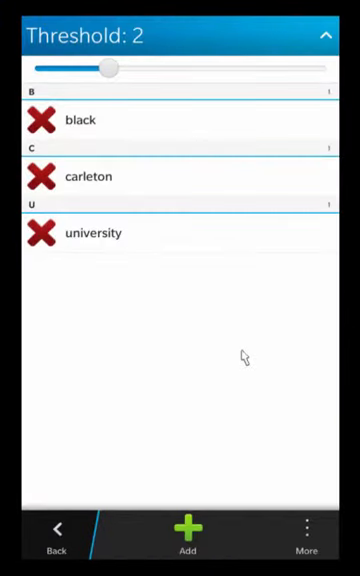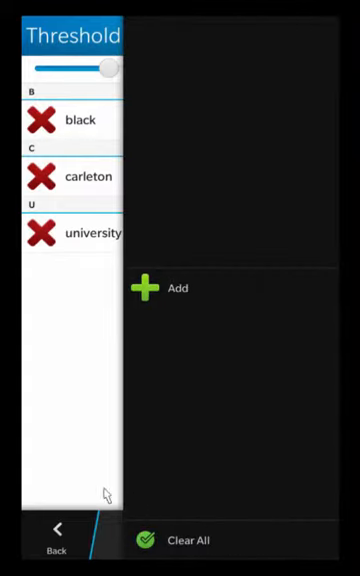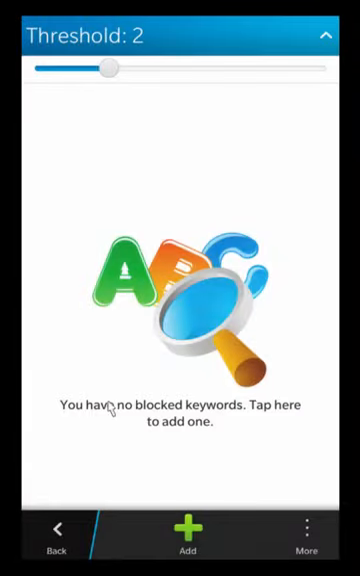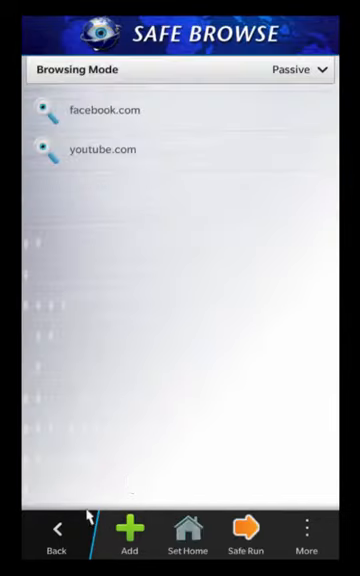So that's an easy way for you to filter off certain websites, some bad websites, if you want to put in some of those keywords, and that'll get rid of them. You can clear all the threshold values and everything here, and that'll get rid of everything. So that is passive mode.